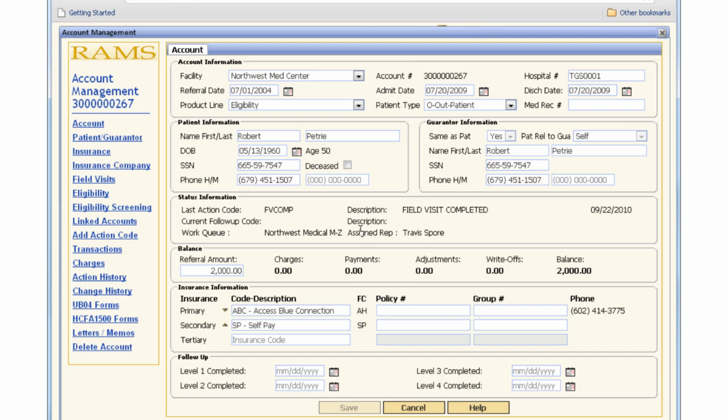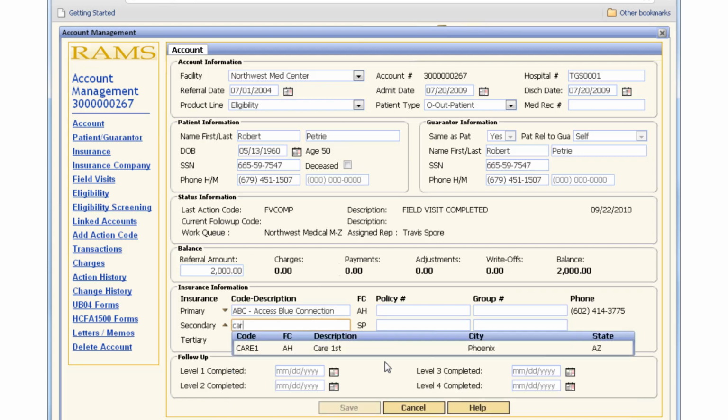The main account page includes a summary of the information about the account, from account information, patient, guarantor, status, balance, insurance, and follow-up. All of the data shown on this page can be edited on this page. For example, we may look at this page and find that the secondary insurance is incorrect. It is shown as self-pay, but it may be something different. So we can go down into this particular field and type in a different insurance code.